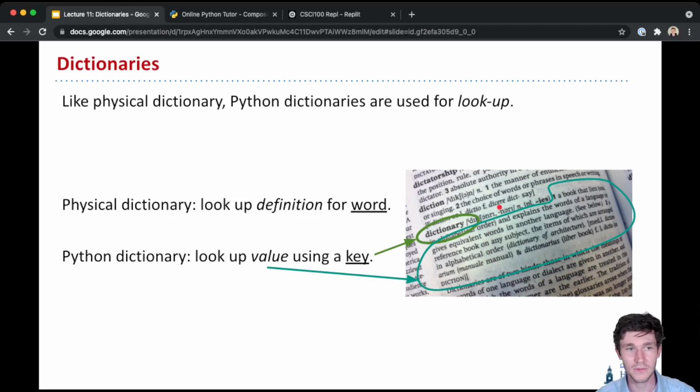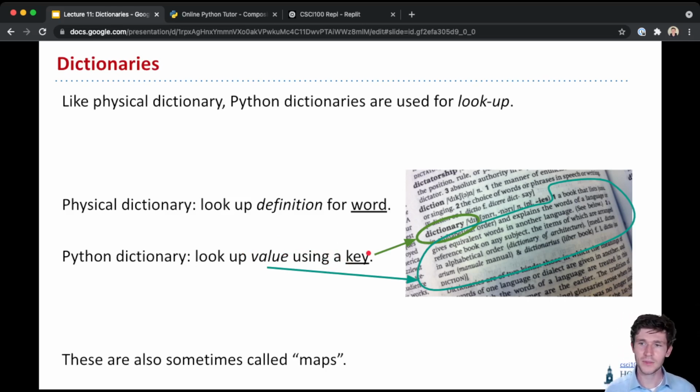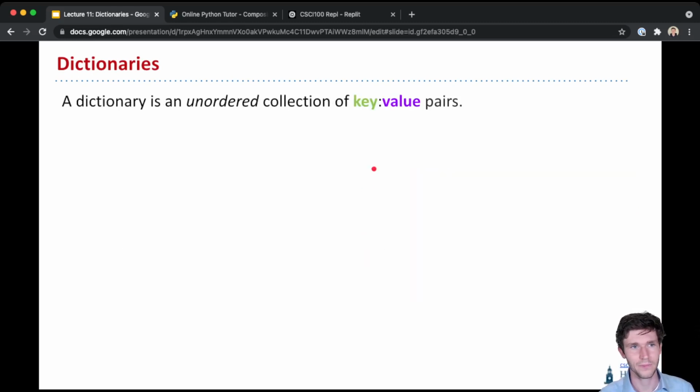In Python, the concept is very similar. You have a key and a value, and you're going to look up a value associated with a particular key. I'll mention here, you'll hear these sometimes called maps as well, because you're mapping a particular key to some particular value. So let's talk about this in Python terms. A dictionary is an unordered collection of key value pairs. And you'll see why I have this colon here in a second.